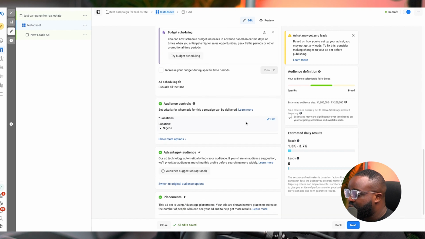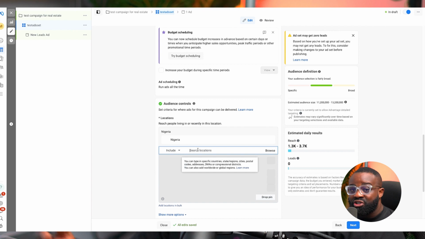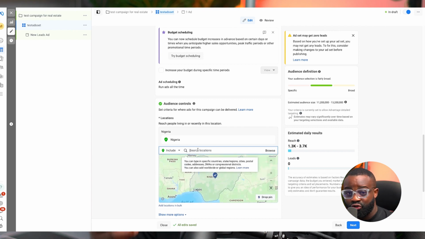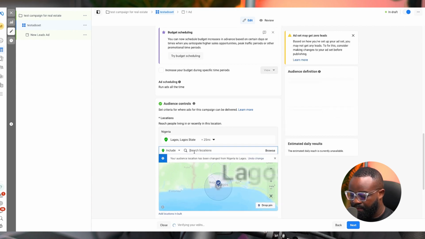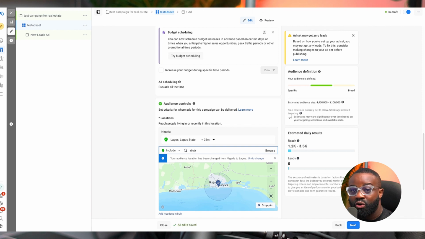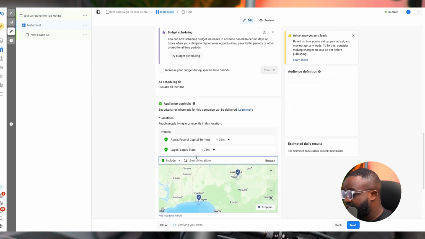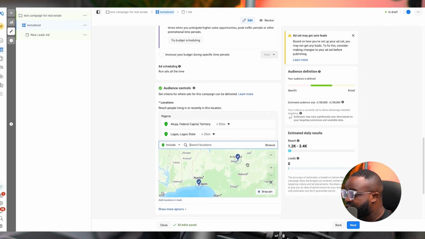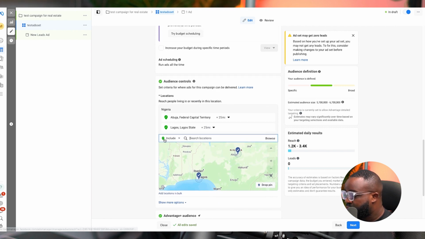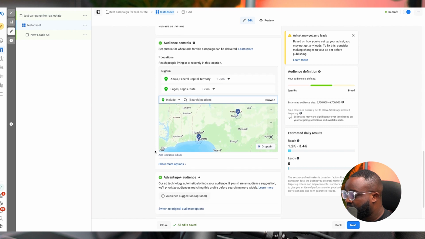Now let's move to the location. So because this is lead generation, please specify the locations you want your adverts to be displayed, right? So let's say this is real estate, we're doing Lagos or doing Abuja. Okay, so I'm doing Lagos, I'm doing Abuja right here. Okay, now the next thing you can also do is to come down. All right, we're going to come down here.